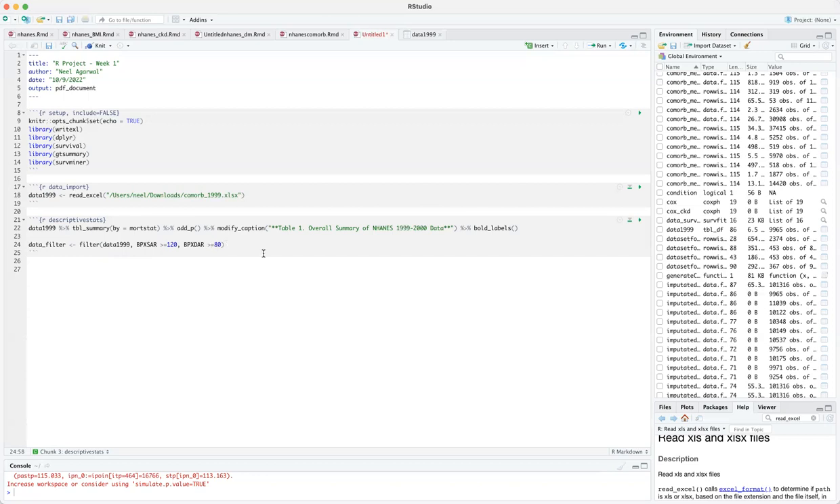Okay. And then what we're going to do is I'm also going to just copy paste this. I don't need to rewrite everything. And I'm just going to change the data 1999 to data filtered. And then I'm going to call this table 2 filtered summary.